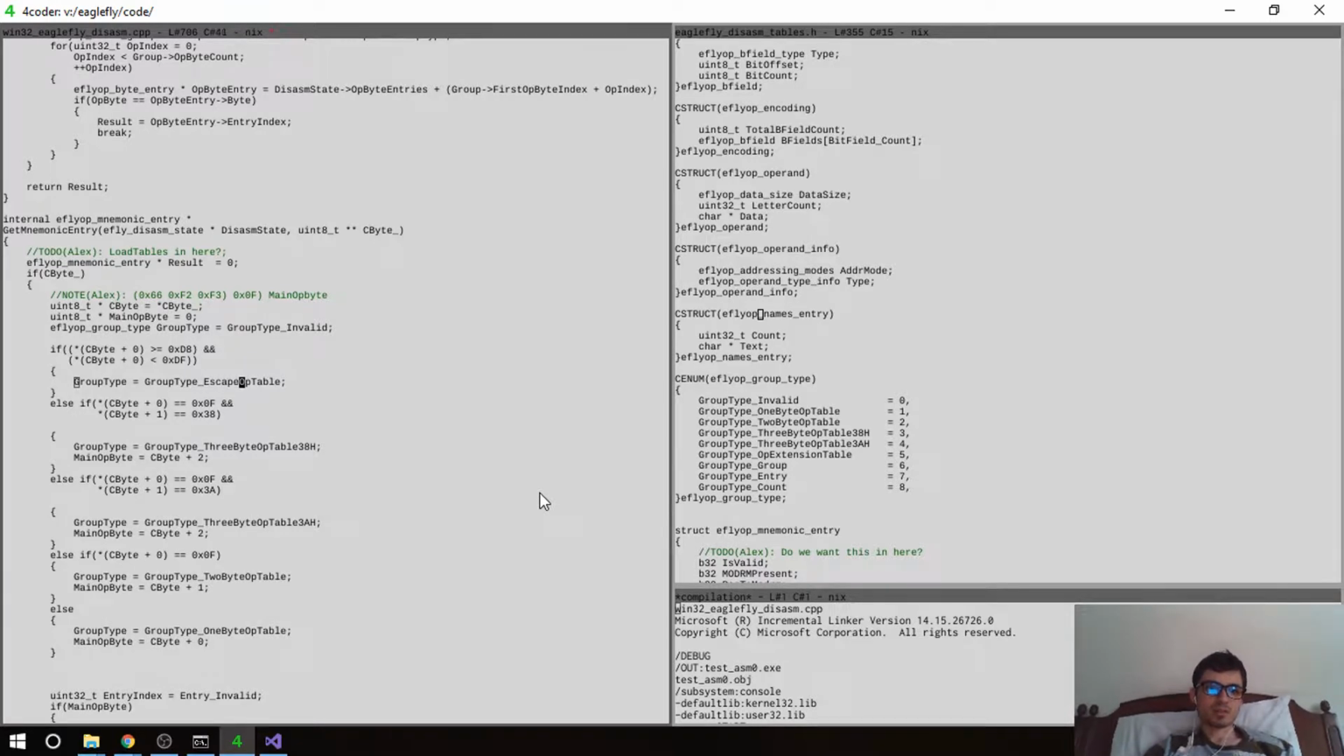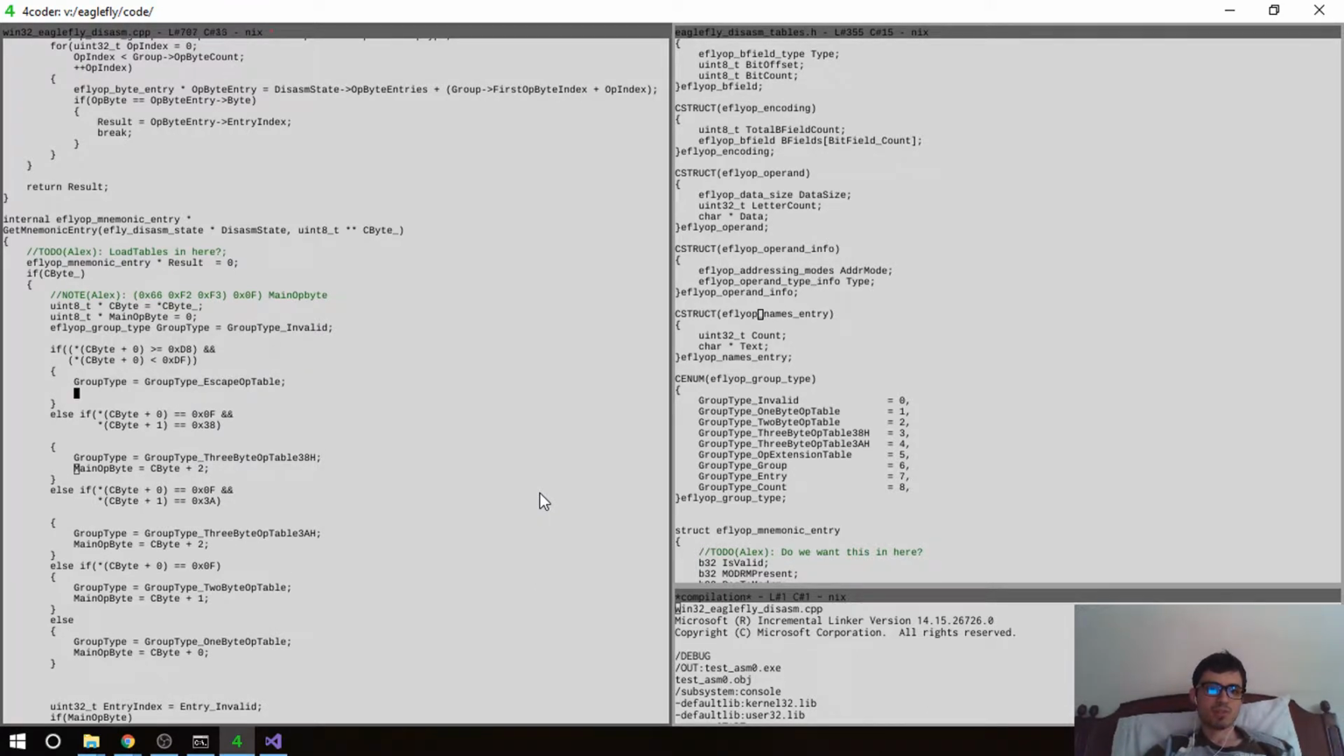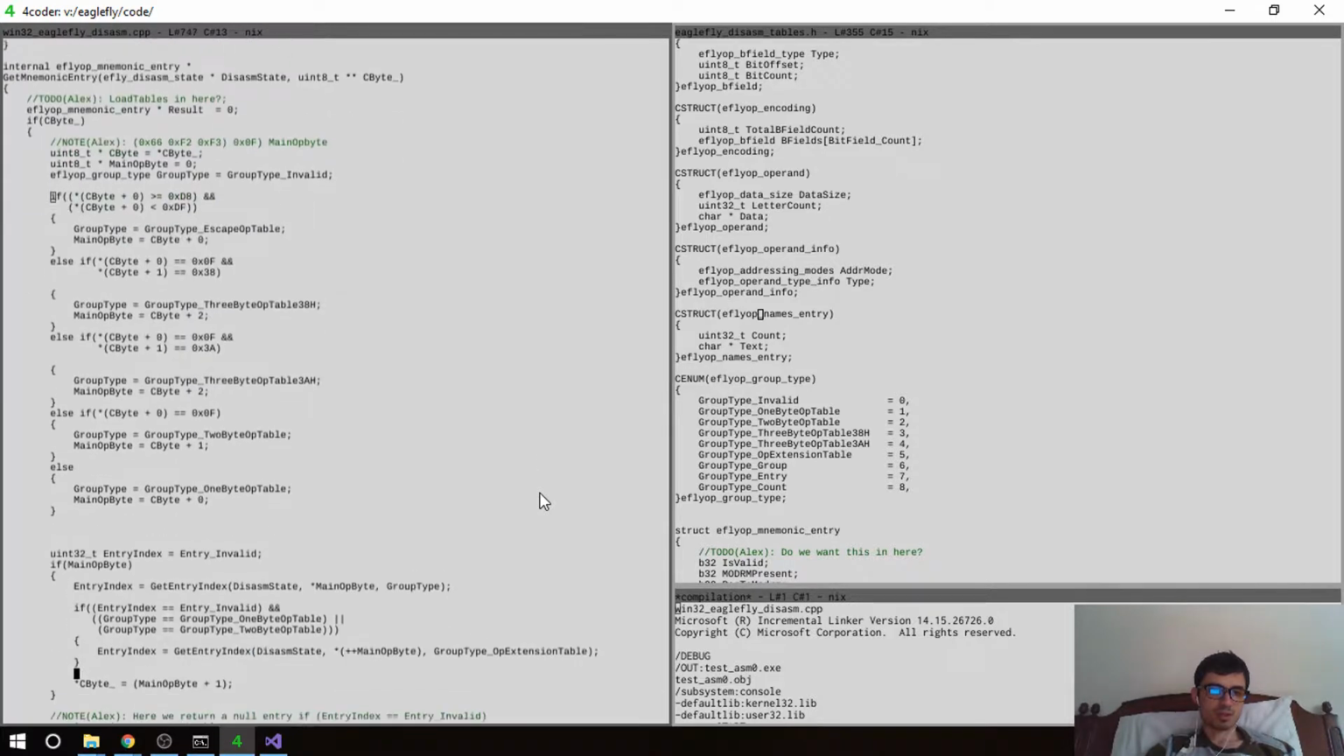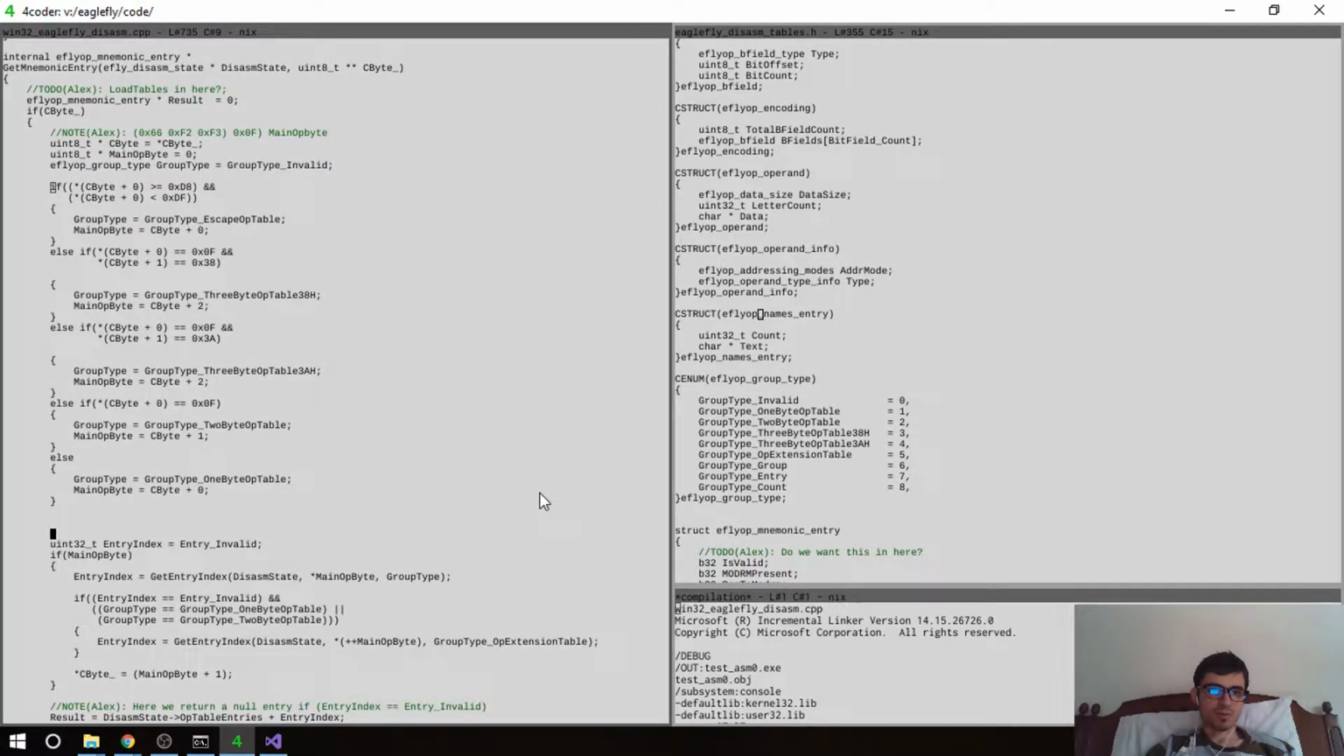So escape table, why not? We're just playing around with this, and then we just say, well, this is the thing, we're going to go and look for it, and the main byte is going to be pretty much the same here. I could do it afterwards, but it's okay. So in that case scenario, we're just going to keep it that way.